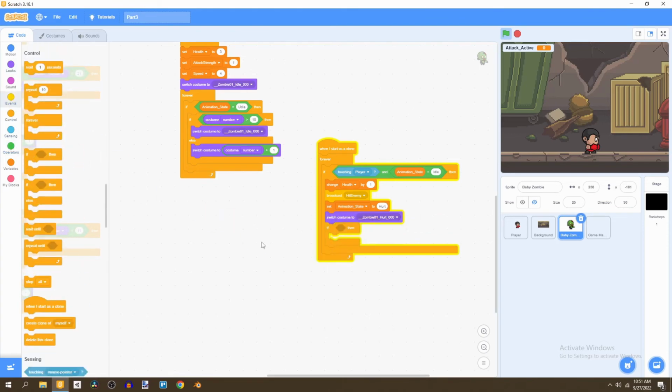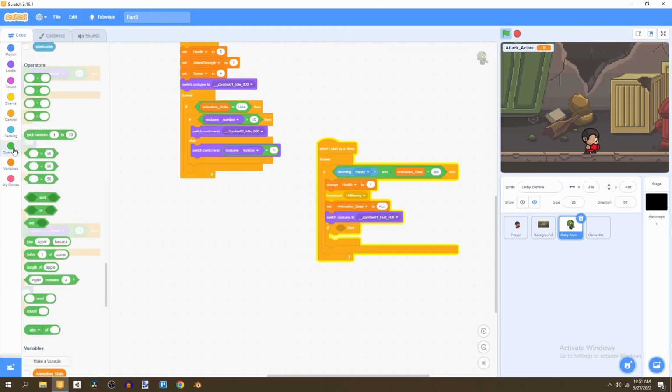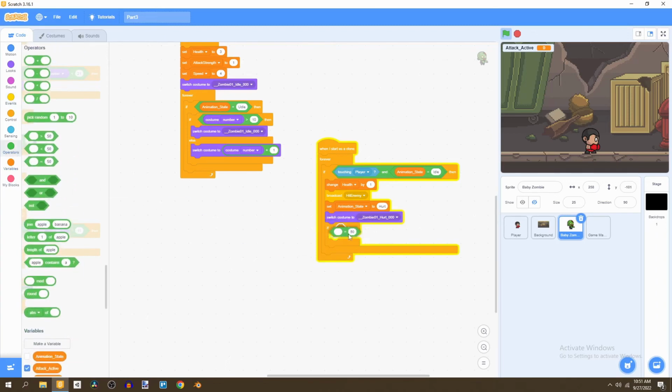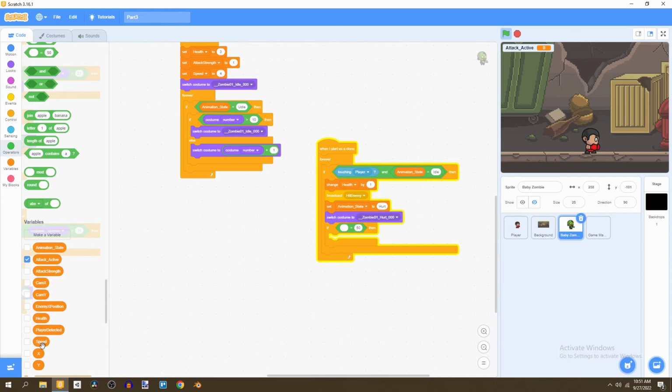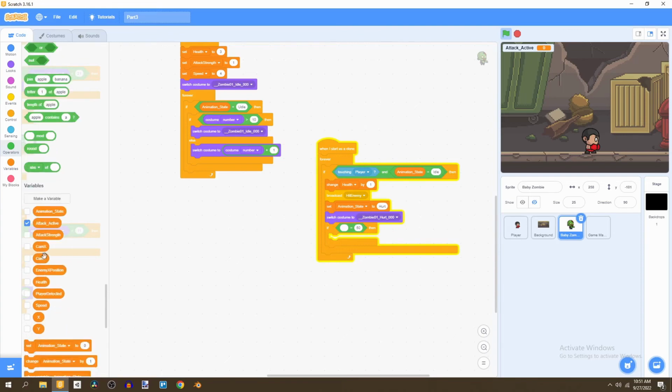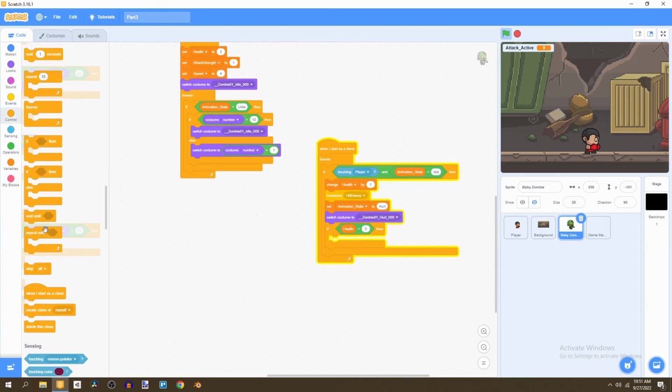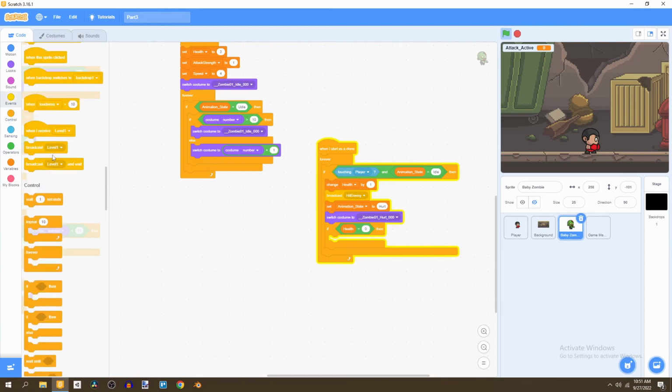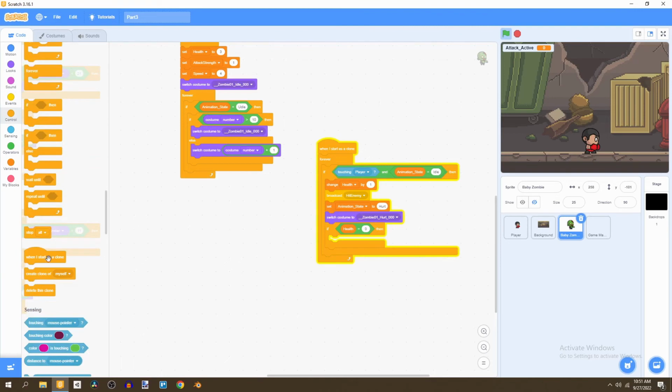And then we say if, and then bring in the equal operator, and we say if not hurt but health equals to 0, then we just stop the other scripts in the sprite.